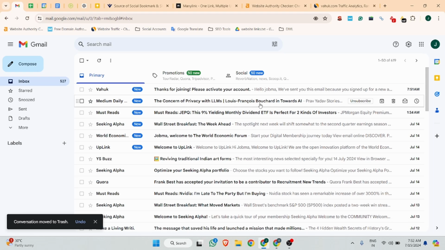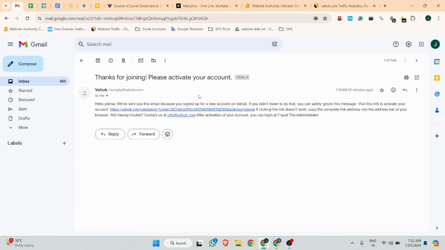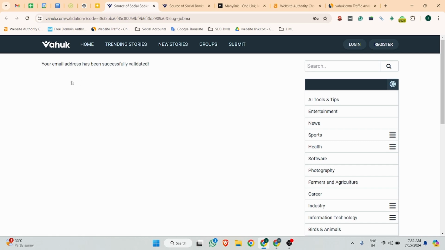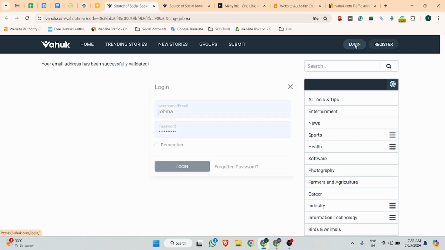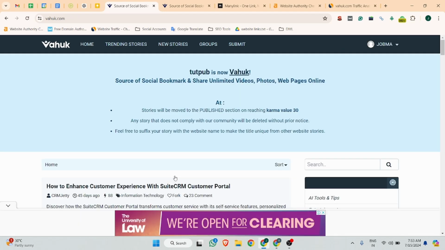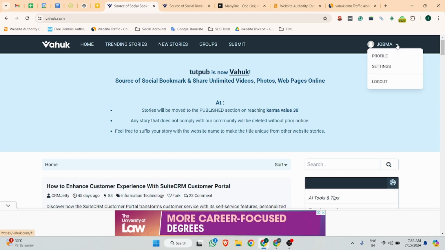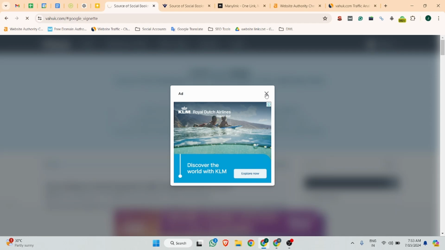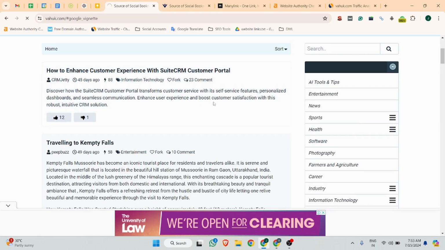You can see I received a verification email, so you can simply click on this URL and verify, and you can see your email has been successfully validated. After that we can click on the login button and enter the website. You can see we have successfully entered this site, and there is a profile button. You can click over there, and if needed, we can optimize our profile.